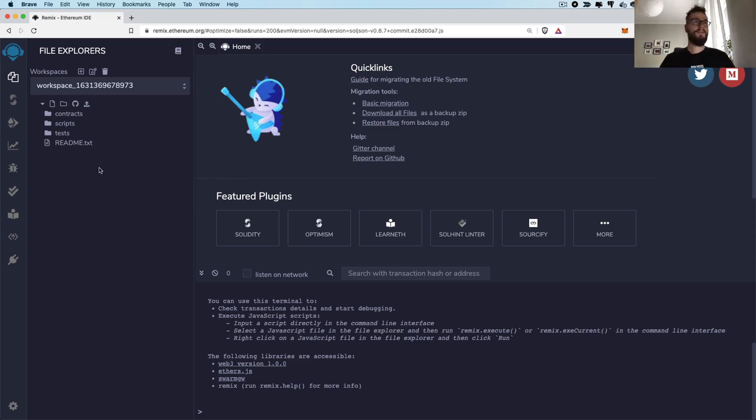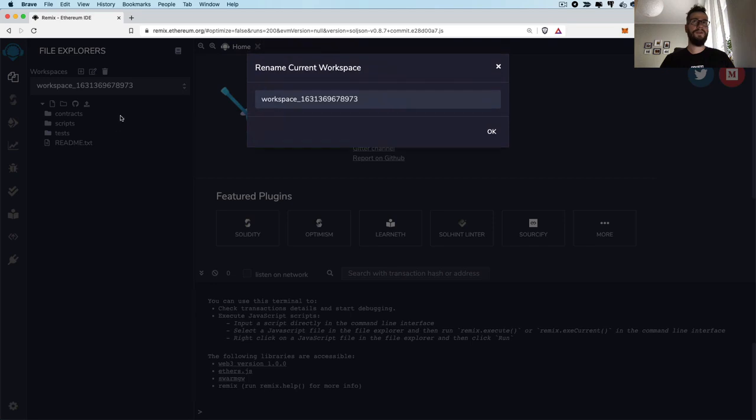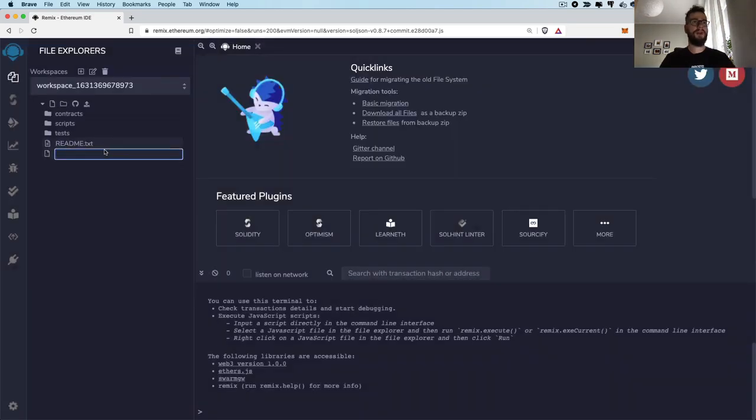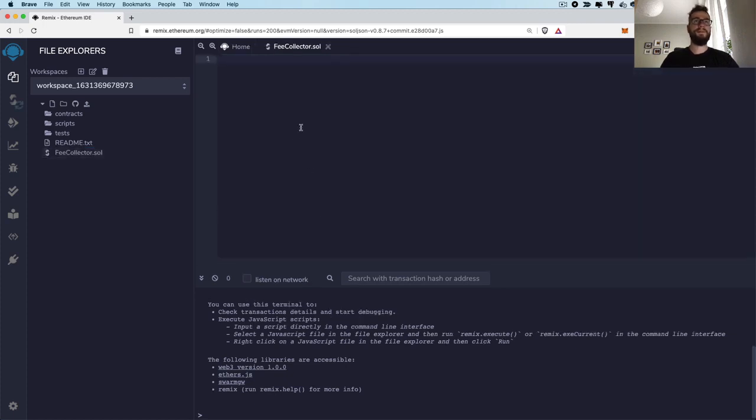So, okay, first of all, I'm going to create a new file, the very first smart contract. I will call it FeeCollector, because this will be a smart contract that is able to take money, and the owner of the smart contract can withdraw that money. So we're going to create a very simple smart contract just to show you how easily you can create smart contracts.